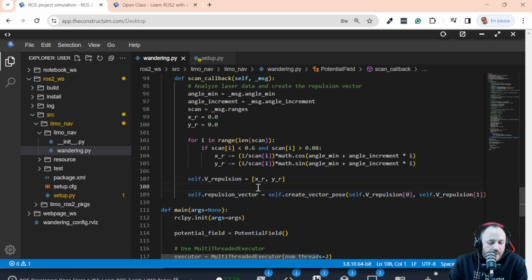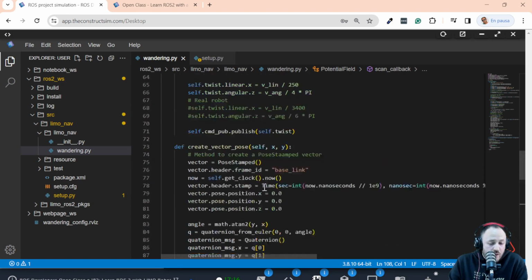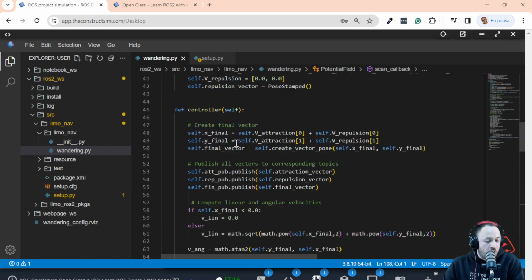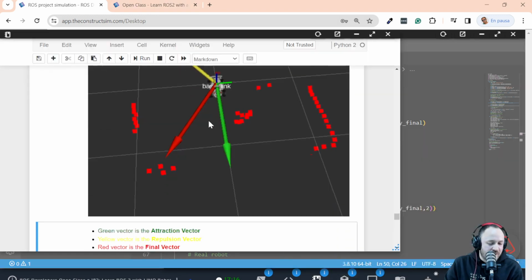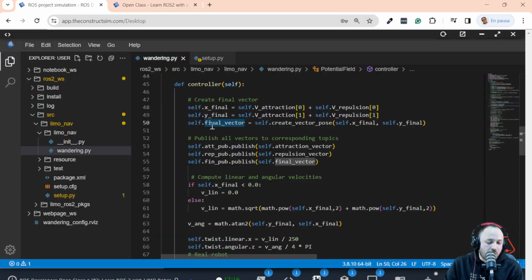And then let's go back to the controller. In the controller, what we do is compute the final vector. This red vector that you were asking about. This is the one that we are actually going to use to move the robot. And here is where we are computing the final vector.